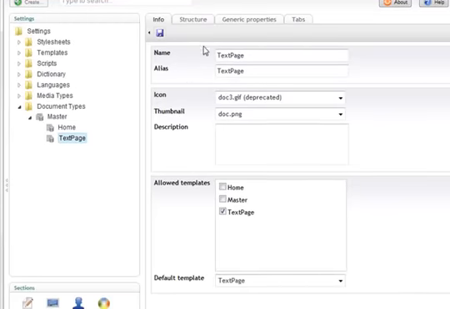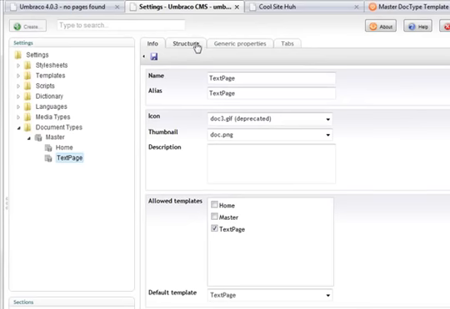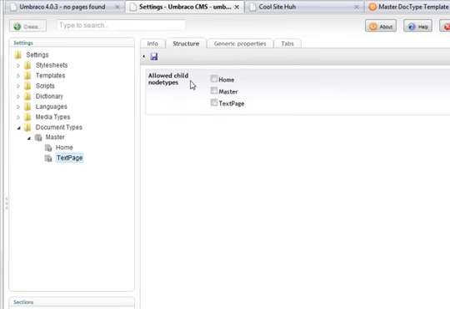So now under the structure, so structure means what types of pages are allowed to be created underneath this one. So if I had an About Us page and I right clicked on the About Us, would I want to be able to create some nested text pages underneath? Personally I would, so I'll allow a text page type of page to be created underneath other text pages, but obviously I wouldn't want them to create another home page or the master template itself. So we'll just save that.